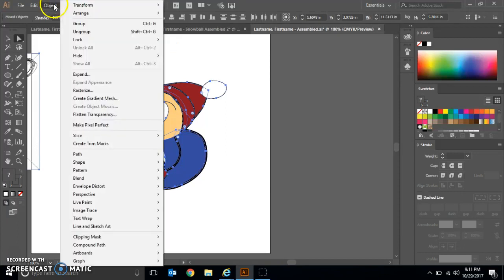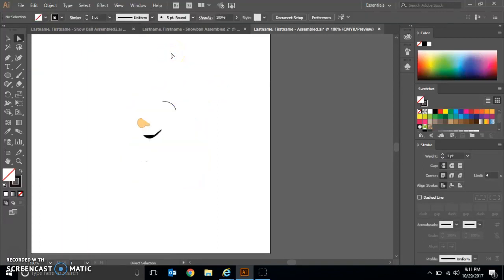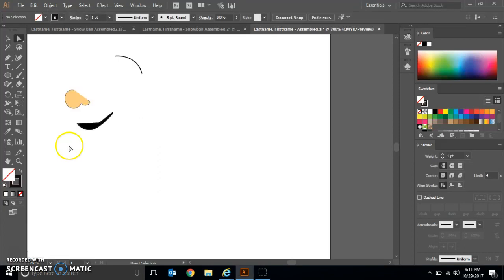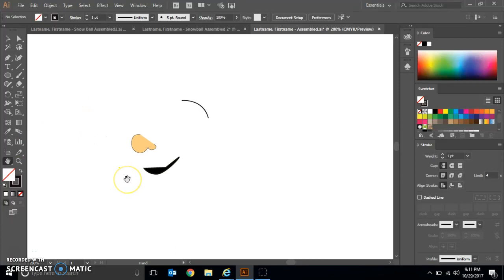Now I want you to go to Objects, Hide, and then Selection, so that only the mouth, the nose, and the eyebrow are showing. I would go ahead and just zoom in a little bit, and you can use your hand tool to reposition the objects within your art window. So what we're going to do is adjust all of the features on our stroke functions.